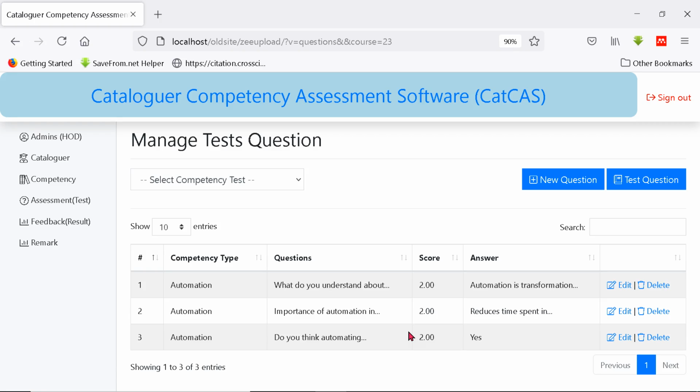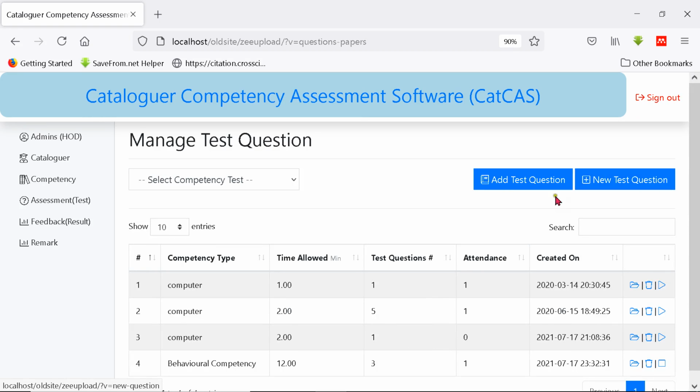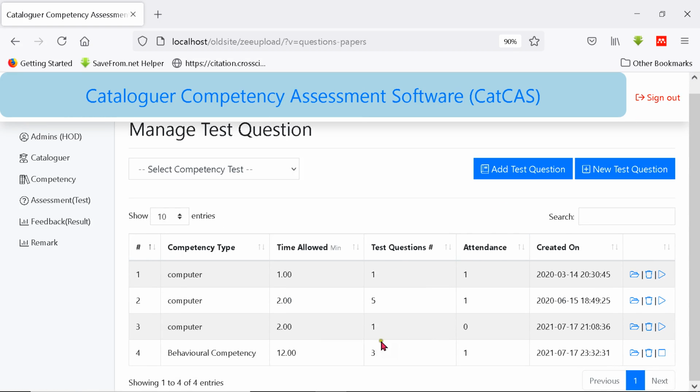Now the next thing we need to do is to set the test so that it will be available to the catalogers. What we simply need to do is to go to test question. You click on test question now. You are going to see the result of what I'm doing. Now let's click on test questions. And having clicked on test questions, you can see that there is a series of questions here.